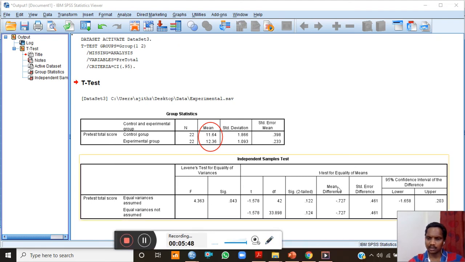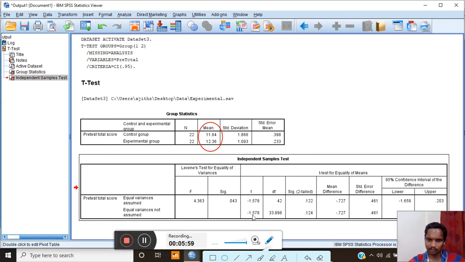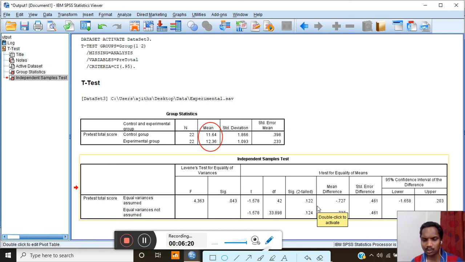This is the t-test score. So for t-test score, you have to see the t-value. This is the t-value. Then coming to the significance value, this is the significance value 0.112. Friends, of course it is greater than 0.05, which means that there is no significant difference between the mean scores of both experimental and control group, which is statistically very true.